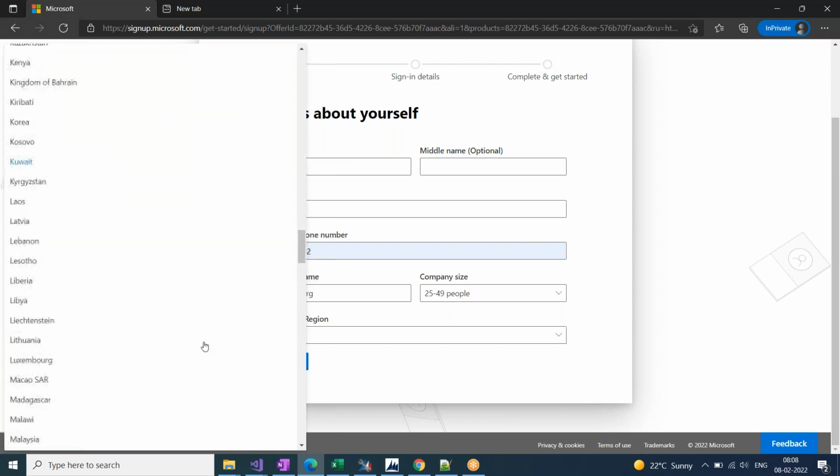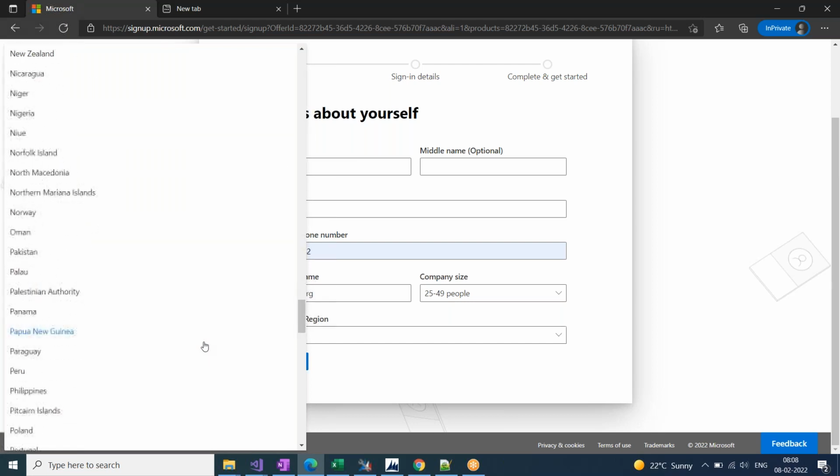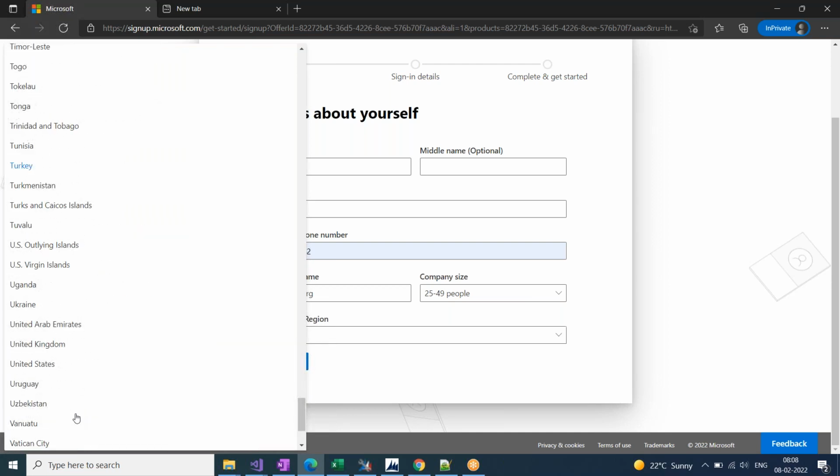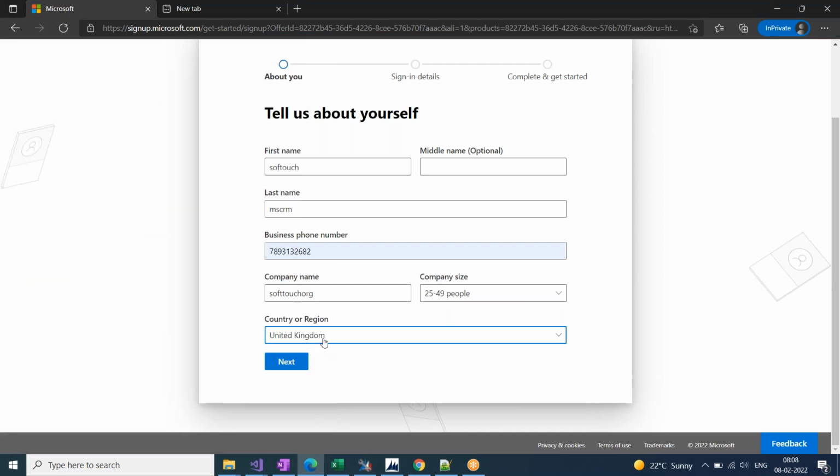United States or UK, whatever is there. I have selected United Kingdom. Someone can use the United States, someone can use India. You can find the difference in how the currencies and different properties change, so that you'll have different learnings. Okay, next.